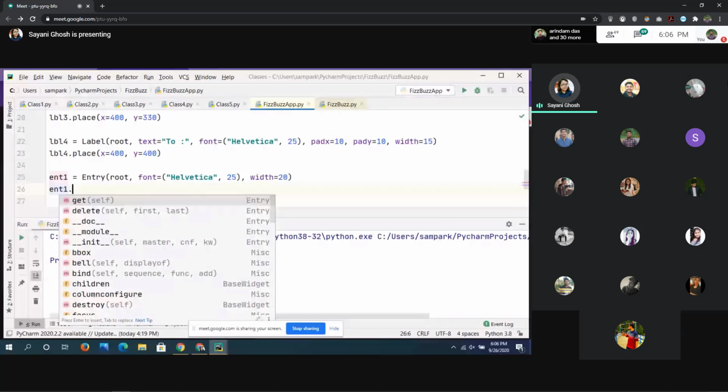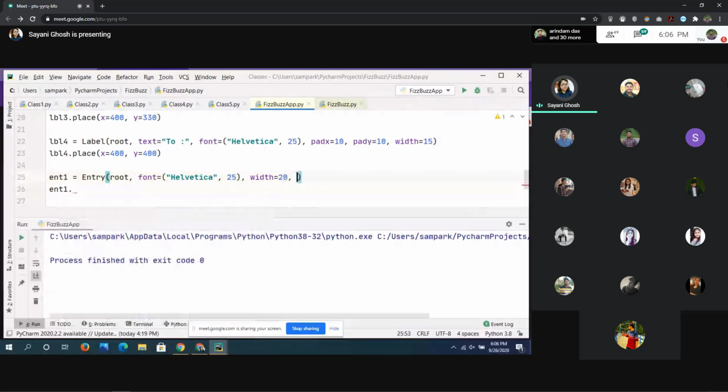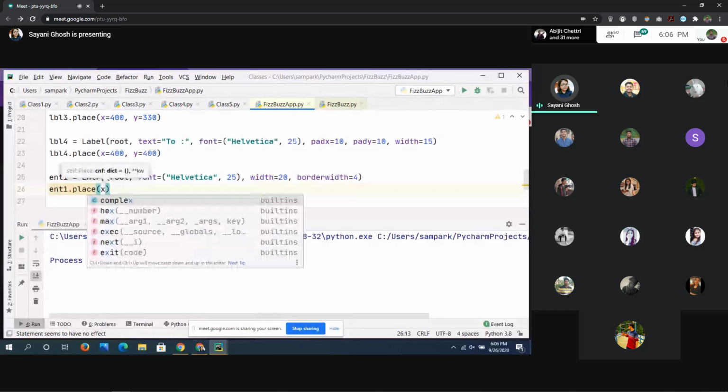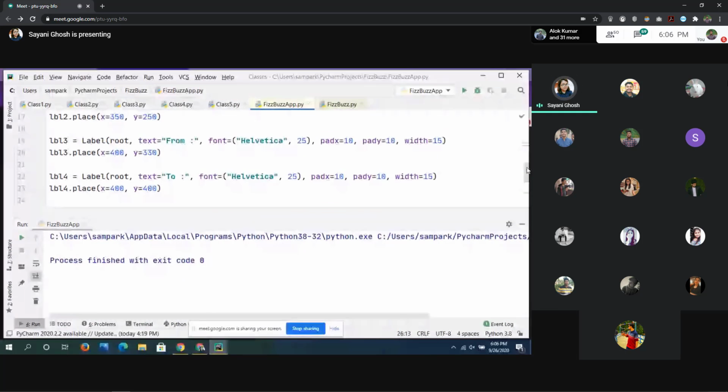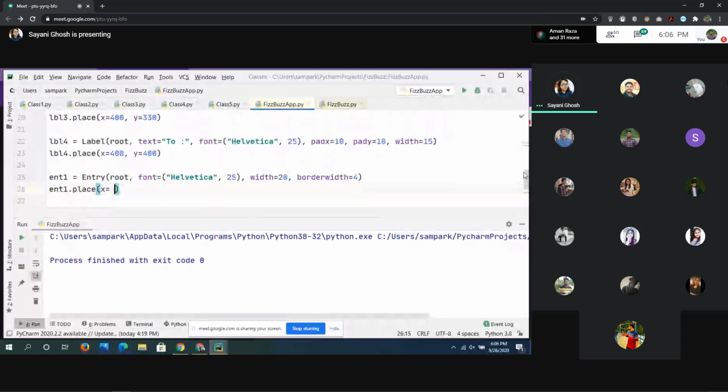And then I'm placing entry 1. I can also provide border width here. There is also the aspect of border width. Suppose I'm providing it with border width 4. It will look good. Now I will do ent1 dot place. Suppose I need it to be on the same line as from, so the y coordinate will be the same. We will just be moving the x coordinate. So x should be equal to, suppose, 600 and y should be equal to 330. Or I can do 340.